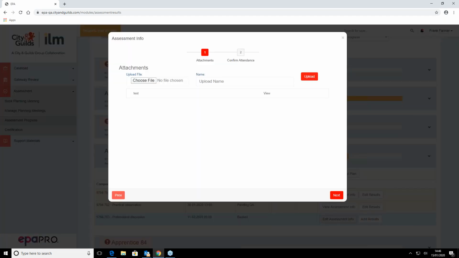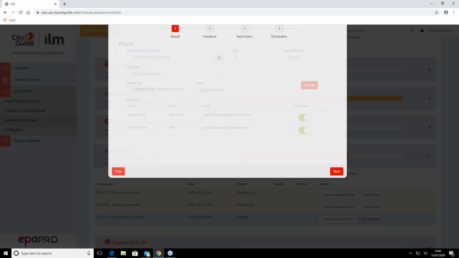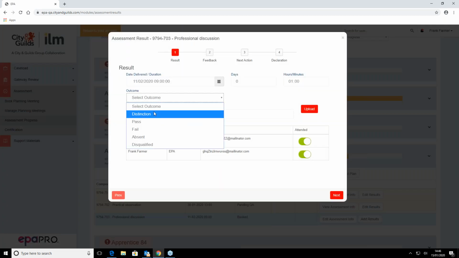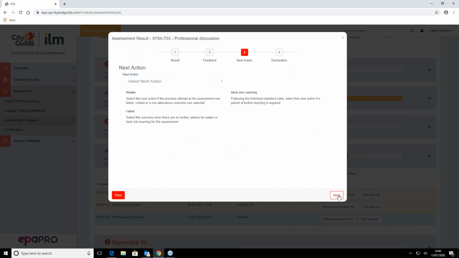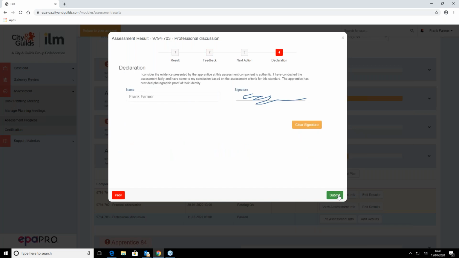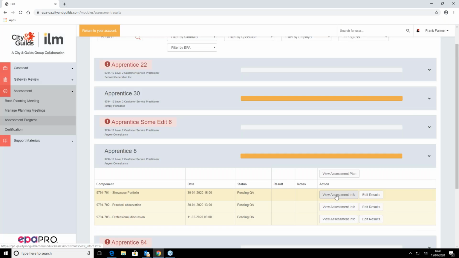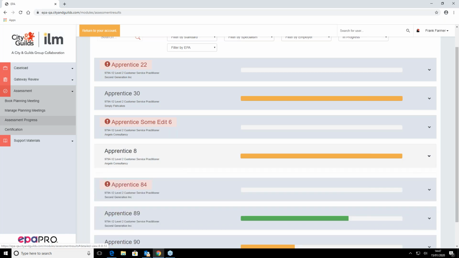So view assessment info. You could view it there. It will download, and you would assess. And you would add the result, select outcome, distinction. Again, nothing else to do on these tabs. Voila, there you go. And you will see then the status has now changed to pending QA. That's great. Thank you, Libby.